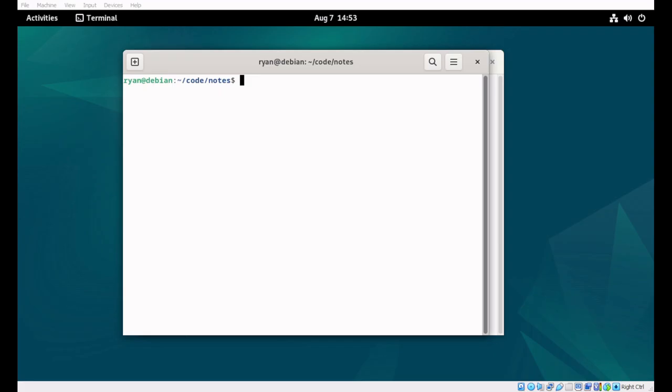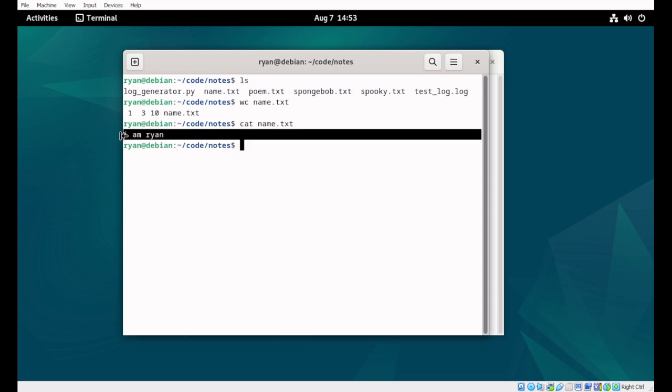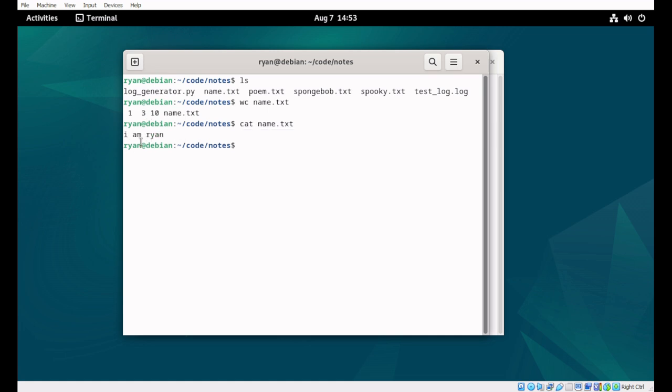There's also the handy dandy word count command. So we'll do a list. Remember what we have. Okay, cool. So we can do wc, and let's do name.txt. Click enter. We get 3 numbers back. The first one is lines, so you have 1 line in this. The second one is words, so you have 3 words, and then you have 10 bytes. Let's confirm this by catting name.txt. We can see 1 line, 3 words, I am Ryan, and this is 10 bytes.